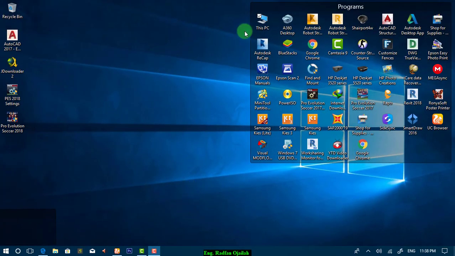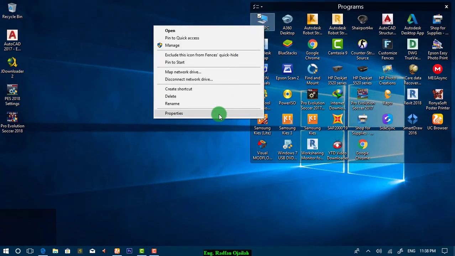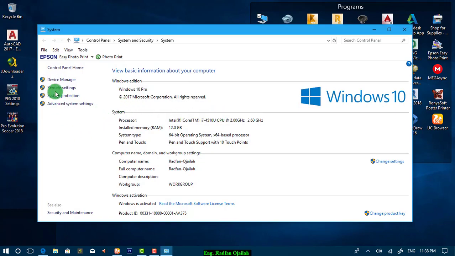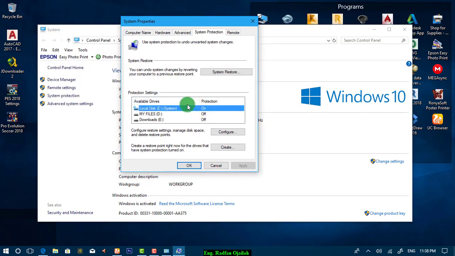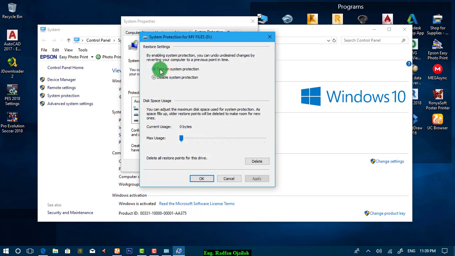To start, just right click on This PC and Properties, and from here we select System Protection. And from here, as you see, system protection is turned on for local disk C, and we can turn it on for other disks. For example, for this one, I can turn it on from here, turn on system protection, and from here you can allocate the size of the restore point.